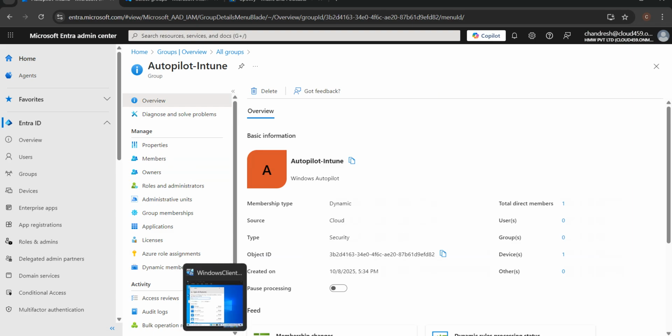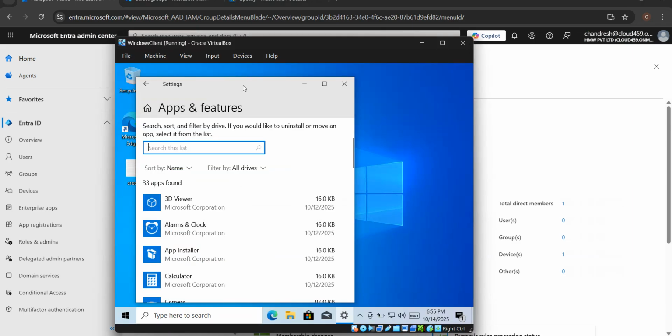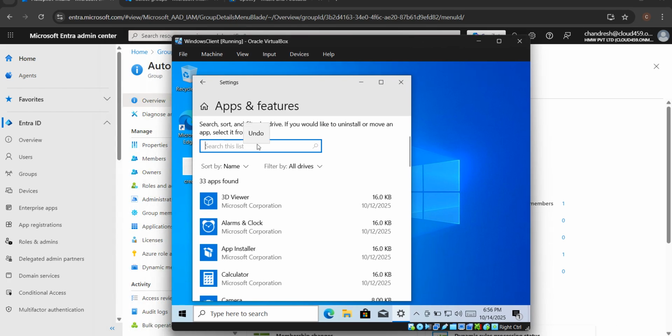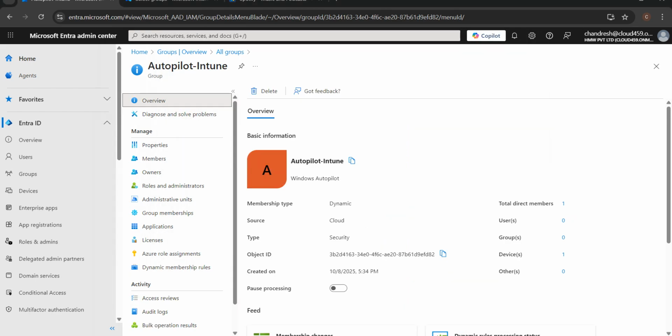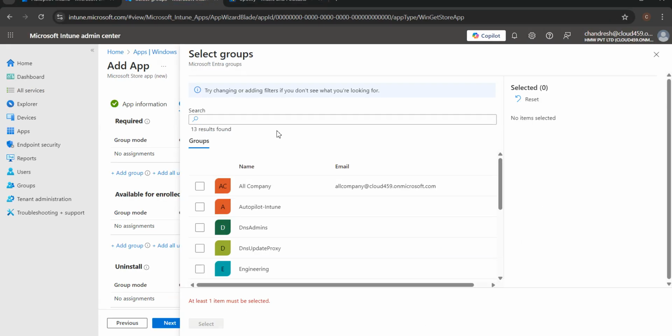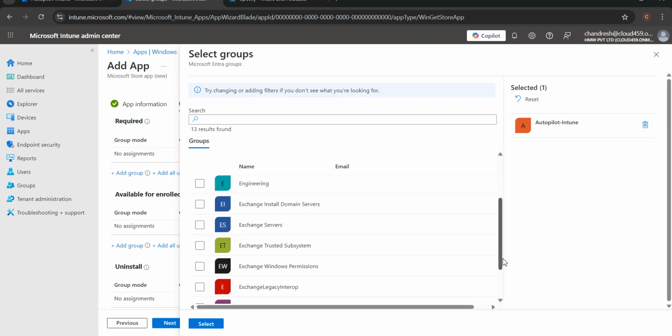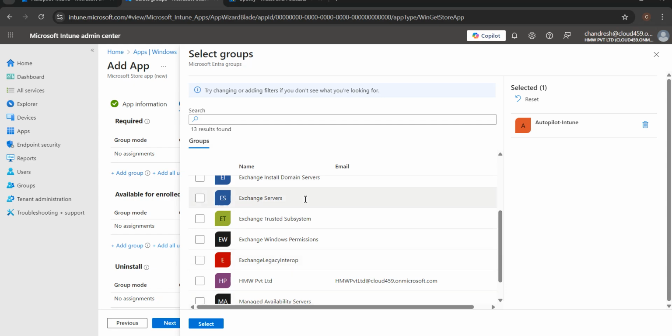In the meantime, if you follow my playlist, you might have noticed that we have registered this Ramesh user also as part of our Active Directory account, which is our Entra ID. So for this, we will enroll this group, which is called the Autopilot Intune group. So I will go to intune.microsoft.com and select this group. This group assignment means I am registering this group.